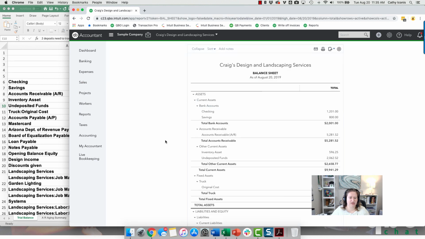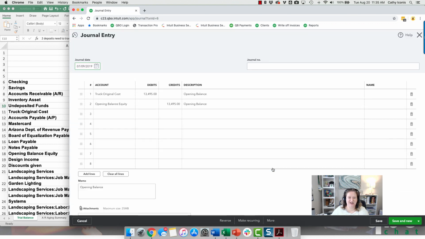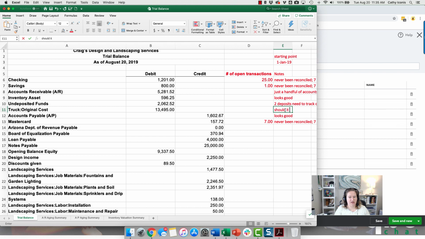back to the balance sheet items, and we're going to just look at the truck. Okay, so we have a truck that was added on 7/9. It's just a journal entry. It went to opening balance. So that one, we're going to have to try to figure out, like, should it have gone to opening balance equity?